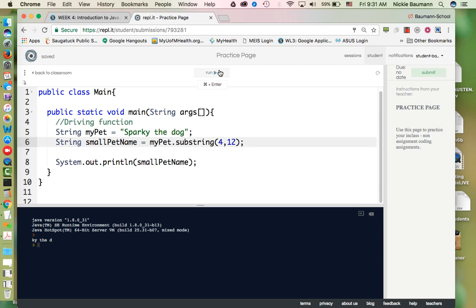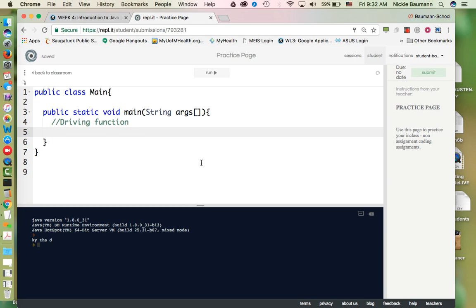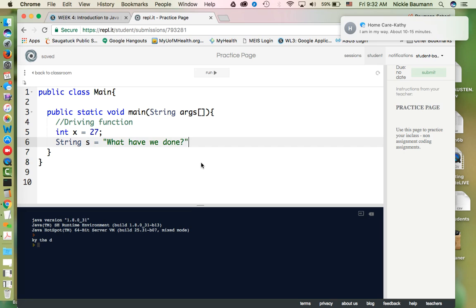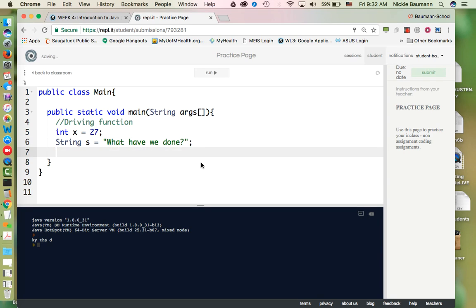Also, we can combine strings and numeric numbers. So here, let's go ahead and do that. I'm going to delete this. And now we're going to combine strings and numeric numbers. Let's go ahead and do an integer, X is equal to 27. And I have string S is equal to, semicolon, and now let's combine the two.